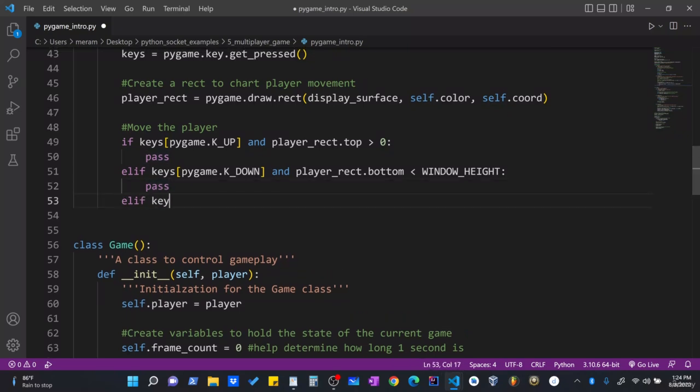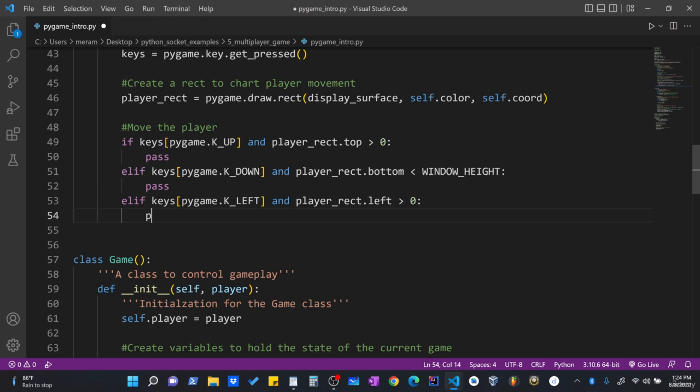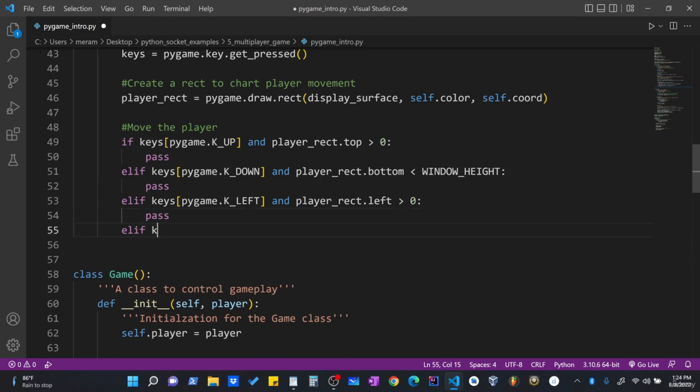Let's do the horizontal direction. elif keys, pygame.K_LEFT. Ooh, better make sure that's capital. All right, left. And player_rect.left is greater than 0. All right, so 0 is over here. If it's moving to the left, we've got to make sure it's not past the side of the screen yet. We'll pass, and then we'll do elif keys pygame.K_RIGHT is being held down, and player_rect.right is less than the window width. And that's a similar thing. If it's moving to the right, it's going to increase. We want to make sure it's not going to go past this window.